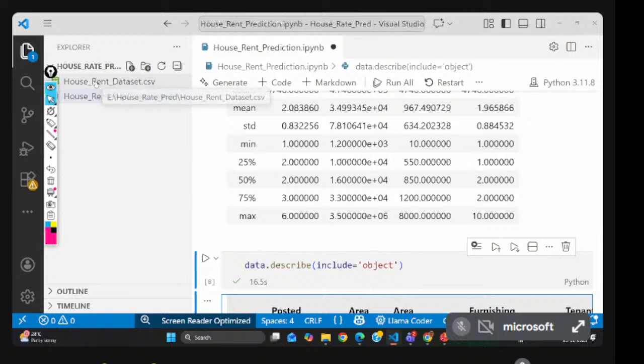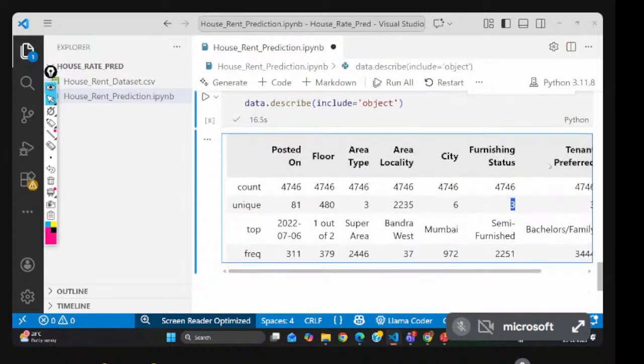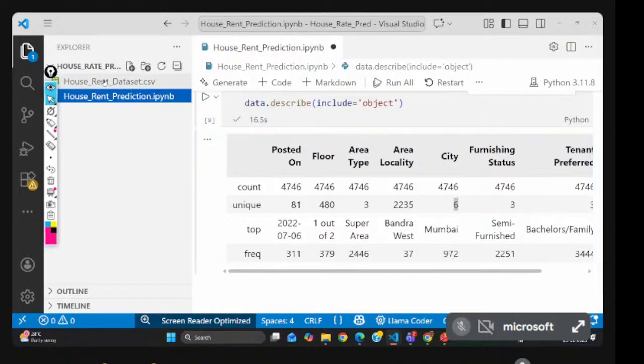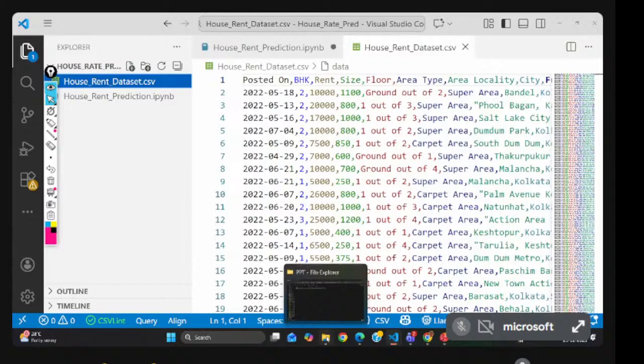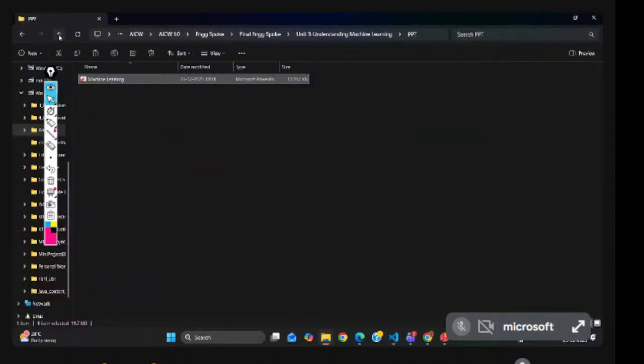Furnished, fully furnished and semi-furnished. Getting my point? How many values do we have? 3 values. How many cities are we taking? 6. You can see in the database. I am just opening this dataset in Excel format, so you will get more idea.